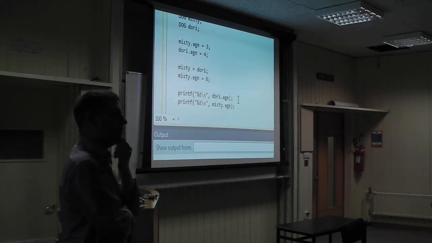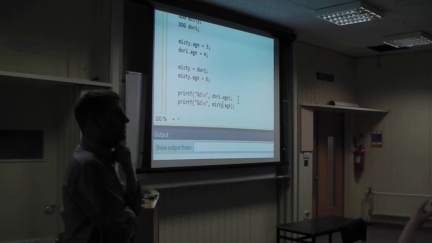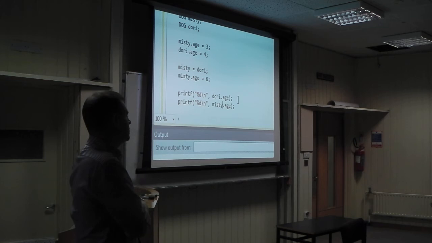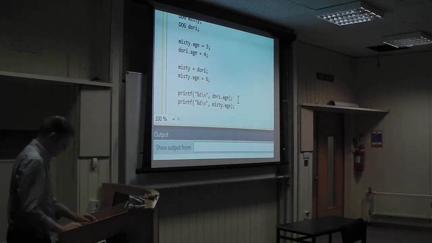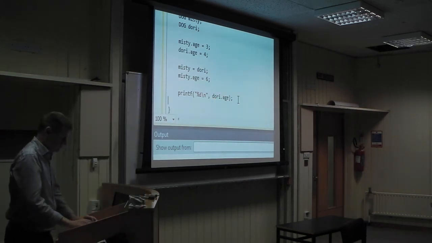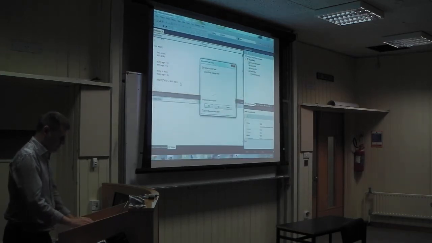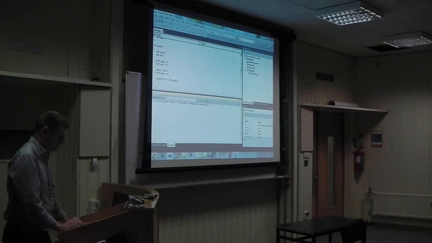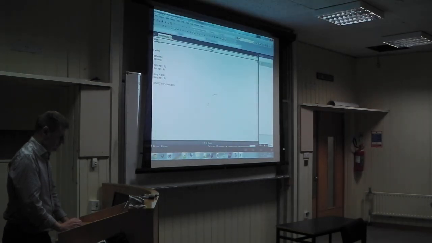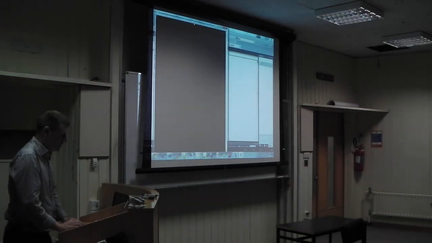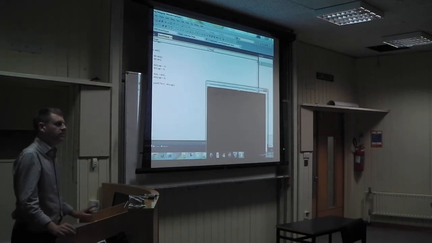So what do we think? 4? How many people say 4? How many people say 6? How many people say 3? Just for fun. Right, let's run it and see what happens. Hit F9 at that point, run my program. Okay, F10, what gets printed out? Dory's age is still 4.